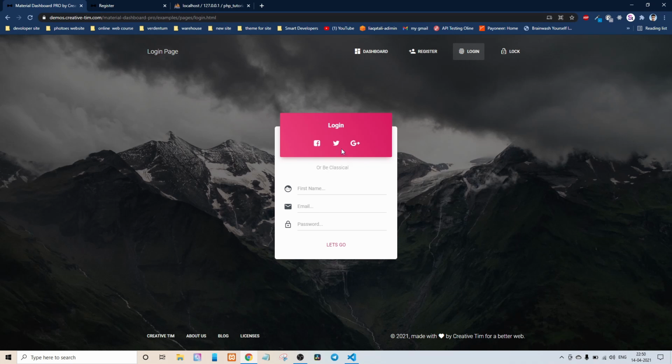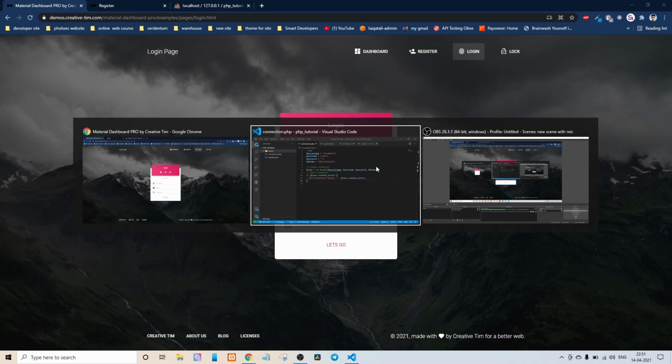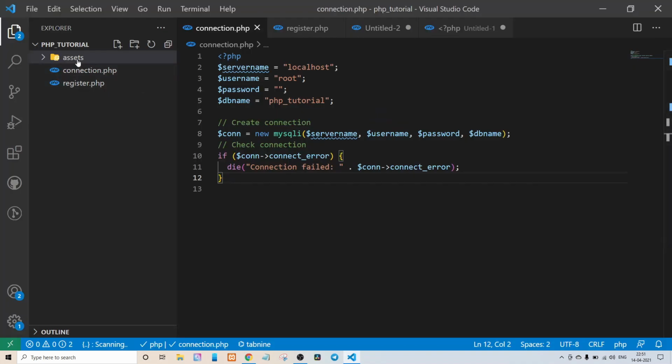If you go here, then you have login and you have register. You can download the Material Dashboard from their website and you can use it. Okay, and I'm even uploading this project to my GitHub. You can clone it from my GitHub and use it. Okay, then we have only assets, and we have connection and registration.